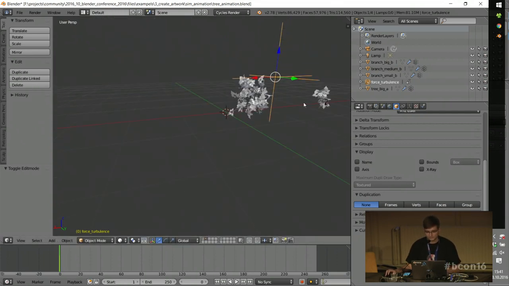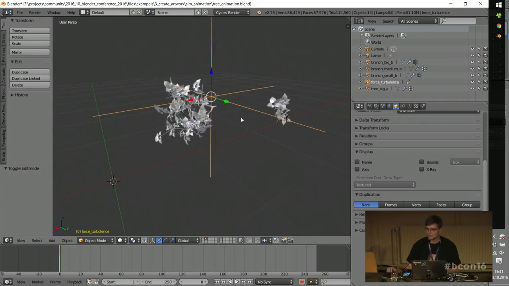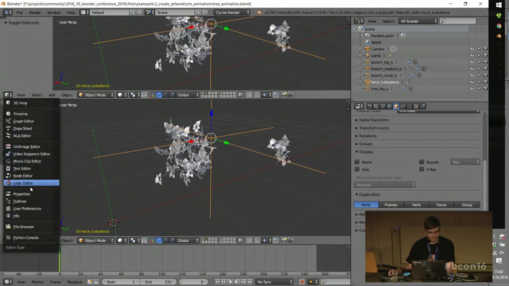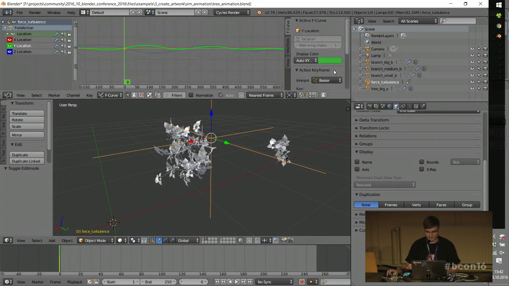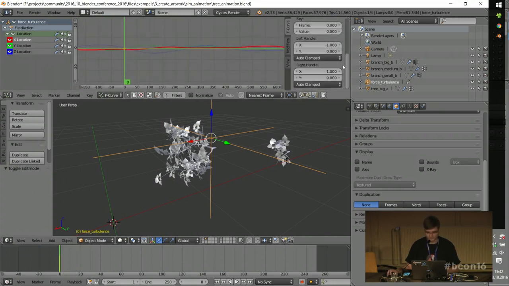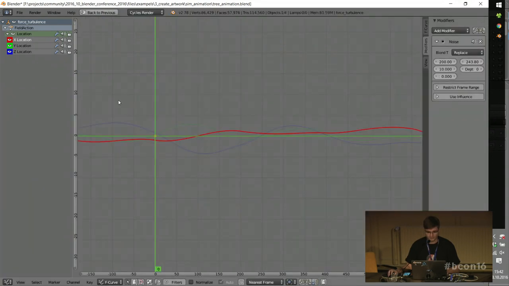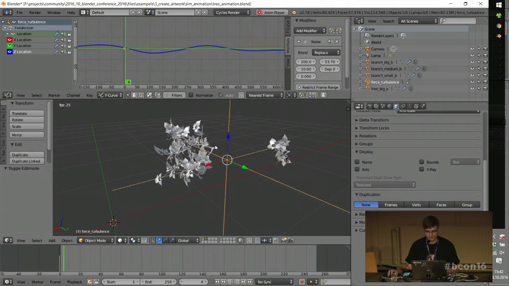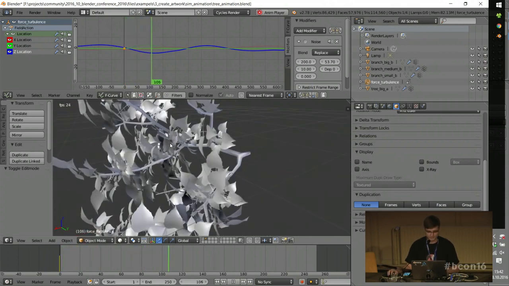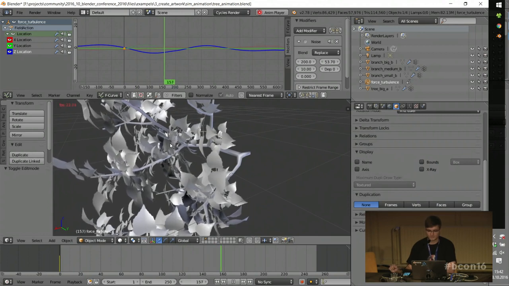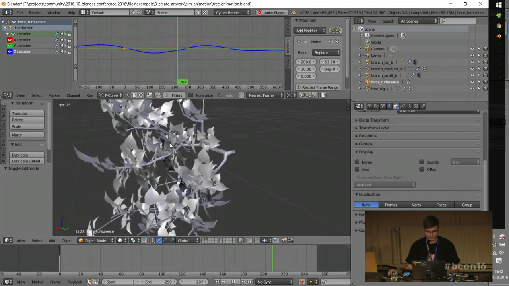Also, I didn't want to animate this empty object all the time, so I simply added one keyframe, and in the graph editor I added noise modifiers to all the different axes. Now this thing is automatically moving, and you can see that the leaves are naturally moving as well.